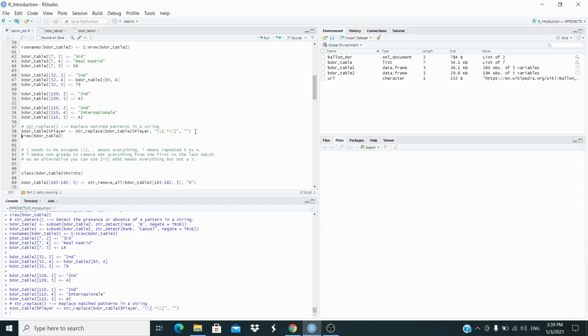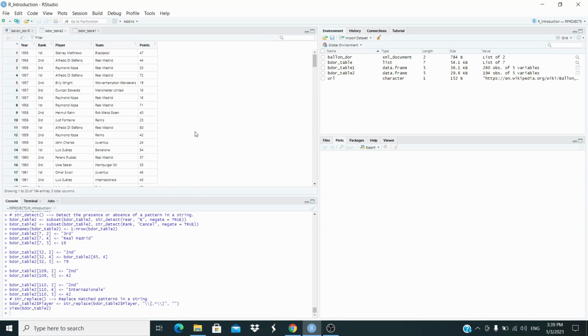Let's run. Let's view again the table. And as you can see now, we don't have those brackets anymore. Next.